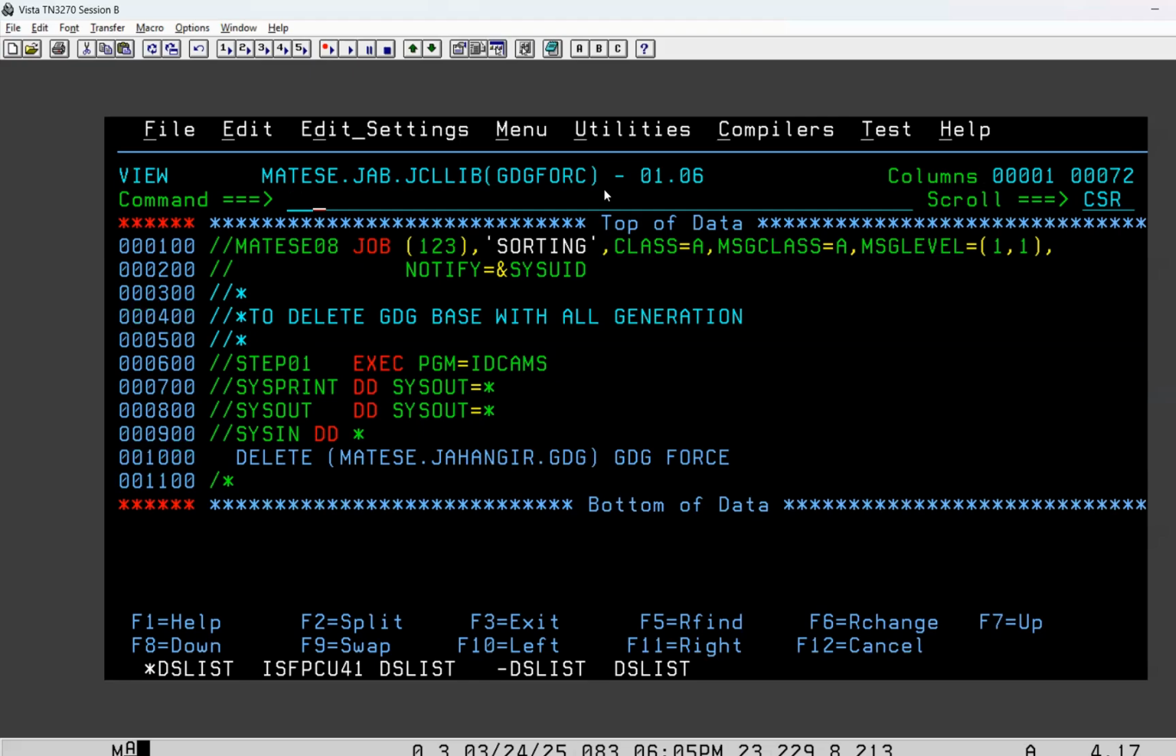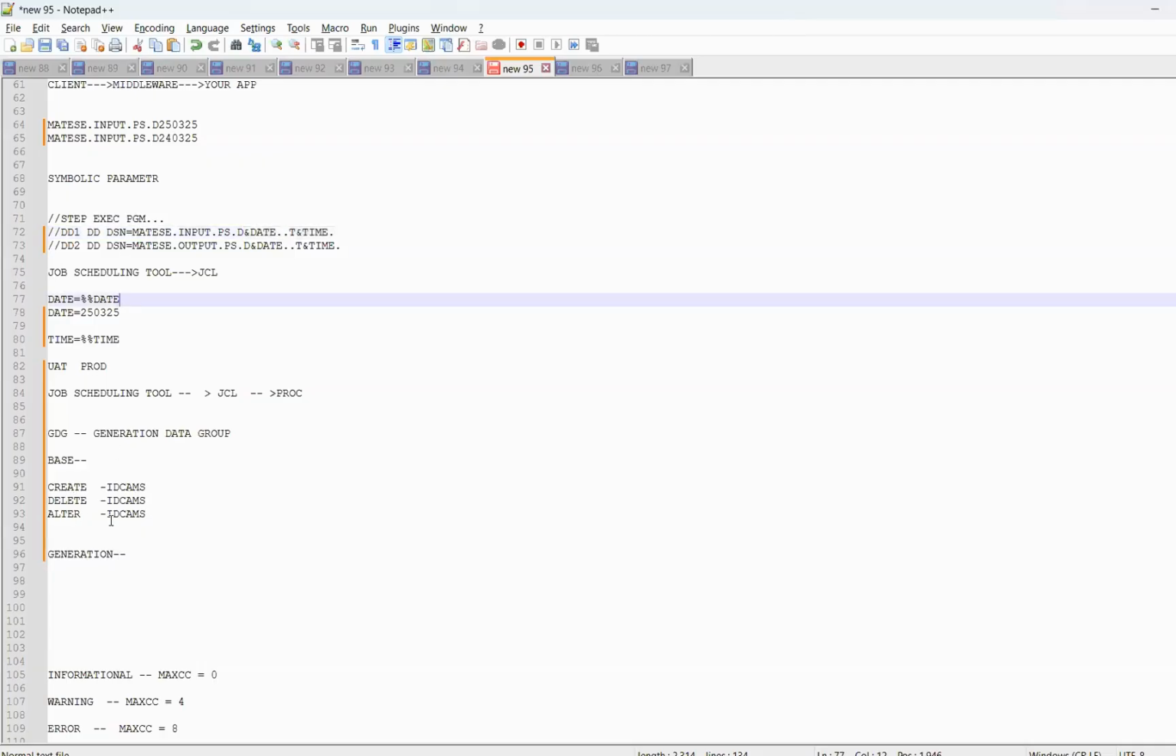Now, IDCAMS can be used to delete a GDG base. If you delete a base, it will delete all the generations also. So write DELETE, within parentheses the base name, GDG FORCE. It will force delete the base and its generations also. This is what is called GDG. All about GDG. So with the help of IDCAMS, we can create a base, delete a base, and alter a base. And for generations, normally how you use PS files, the same thing you can do for generations also.